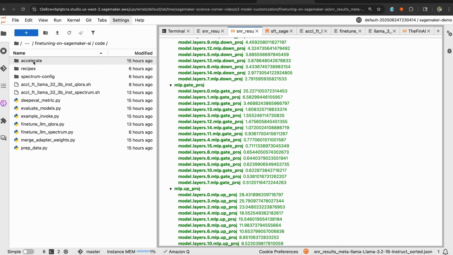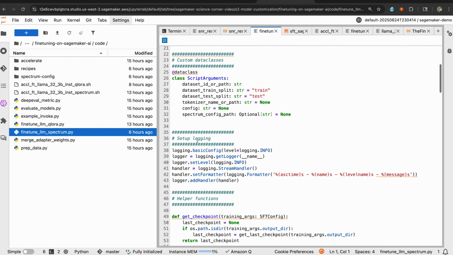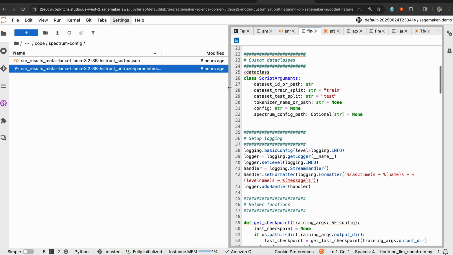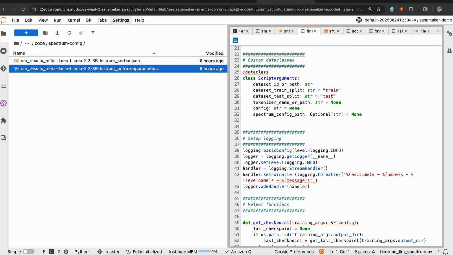Now, when I go back into my code base, the same code base that we have, it's almost identical. It's called fine-tune LLM Spectrum. Now, it is looking for a Spectrum config. That's the additional component. In the Spectrum config file, we placed the configuration for the particular model. In this example, we're using Llama 3.2 3 billion with 50% unfrozen layers. So SNR has been analyzed for 50% of the model, and we're trying to fine-tune the most impactful layers from there.